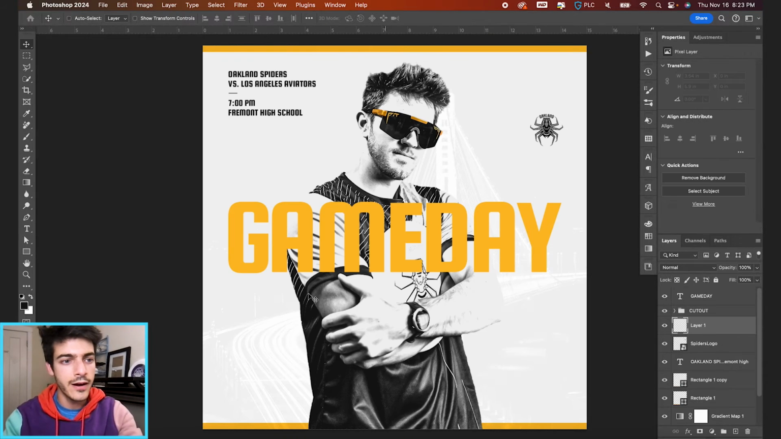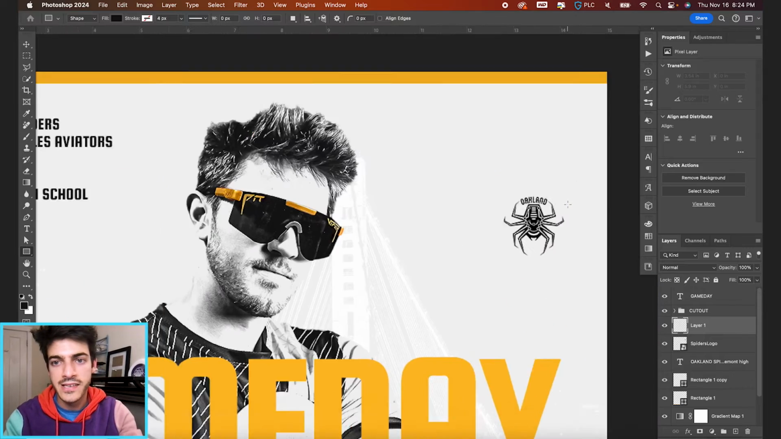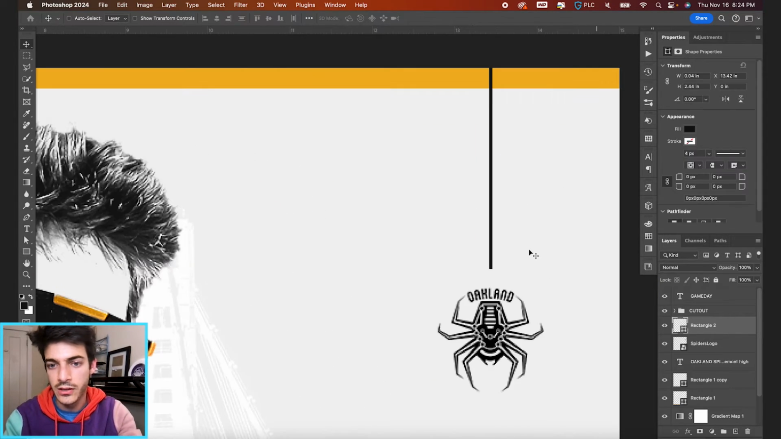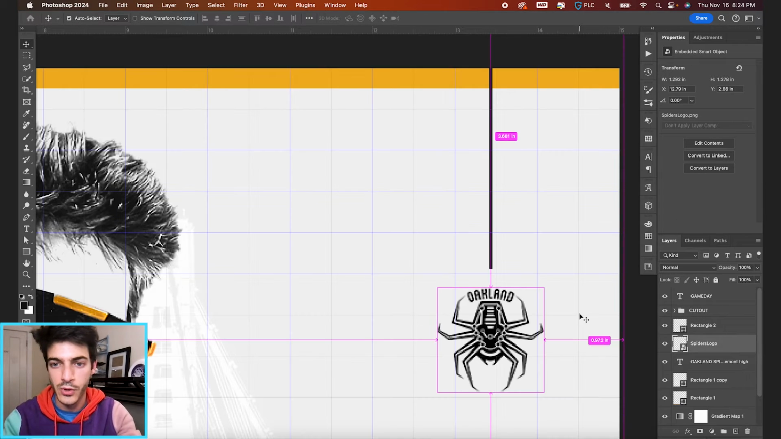So let's make a new layer. I'm going to go to my rectangle tool. You could also use the line tool and just increase the stroke. And I'm just going to line this up with the middle of the spider, and we can get more precise. Let's bring up our grids.